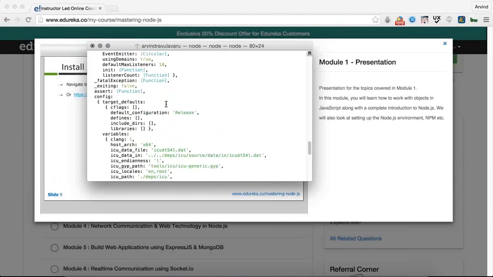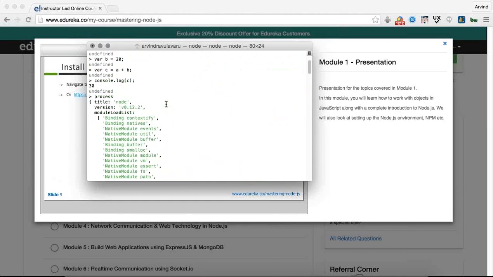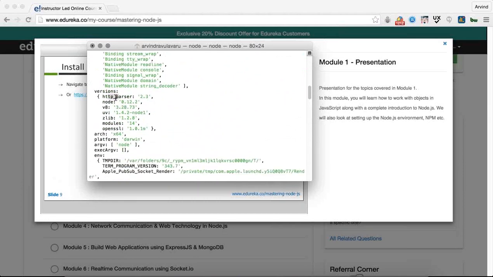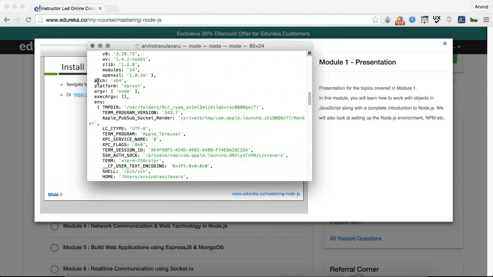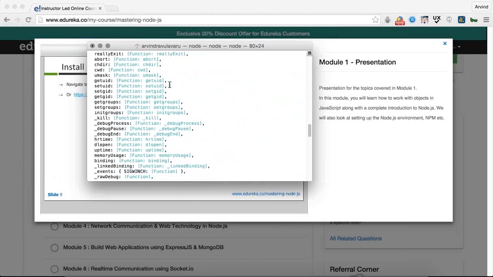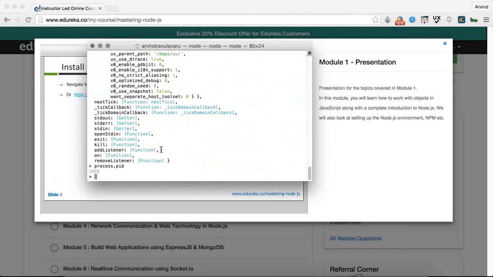In your read, eval, print loop, if you just type the word process and hit enter, you can see the entire information of your Node.js: the title, the version, the module load list, the way in which the bindings and other things happen, the versions of the node modules which are installed on your machine, the architecture, the platform, and so on. All the installation locations, properties, and information regarding your application. So this variable called process is the global variable. If I'm not wrong, process.pid gives the process ID for the thread in which Node.js is running on your machine.